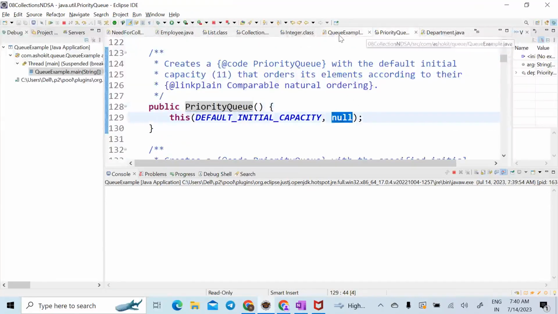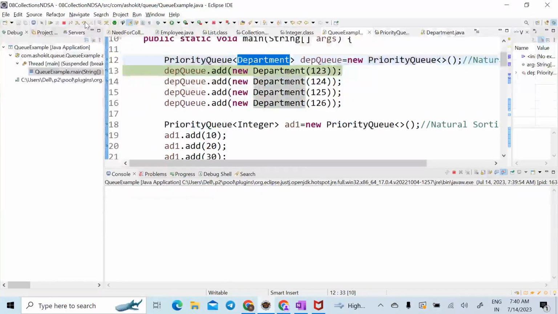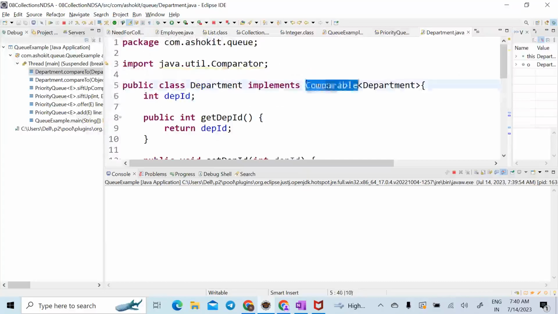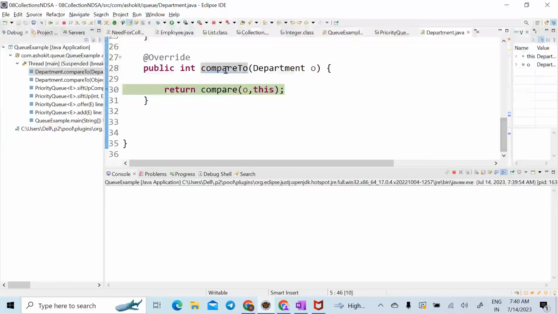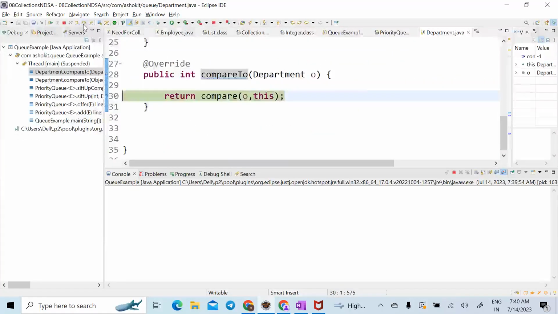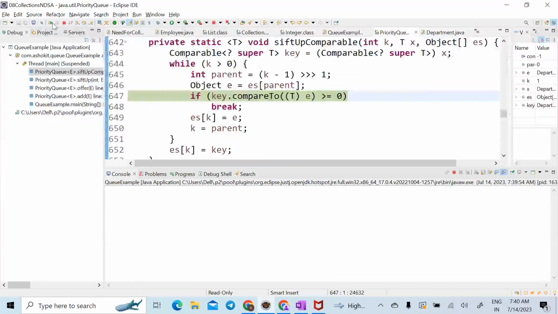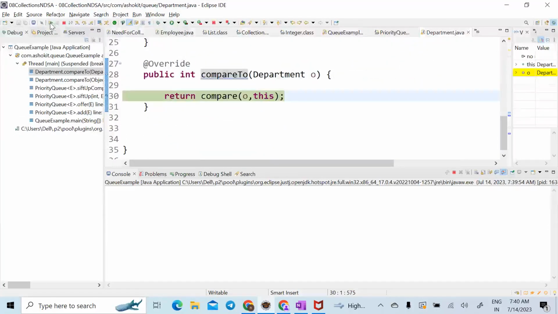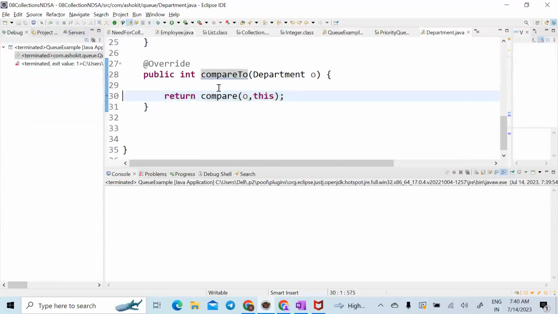So what will it do? Now it will go to this generics. See, is it calling the Department class? It is checking: is it implementing Comparable? Yes. Is it overriding the compareTo method? Yes. So that means it is checking this logic and it is storing the data accordingly. Correct? Yes or no?